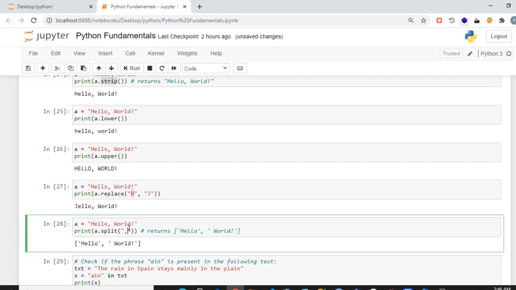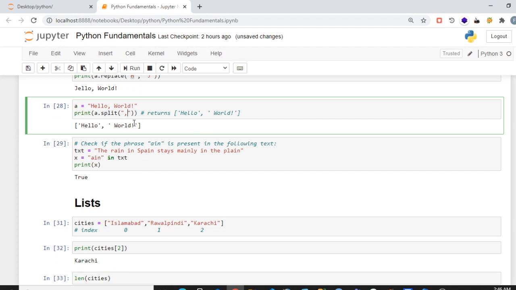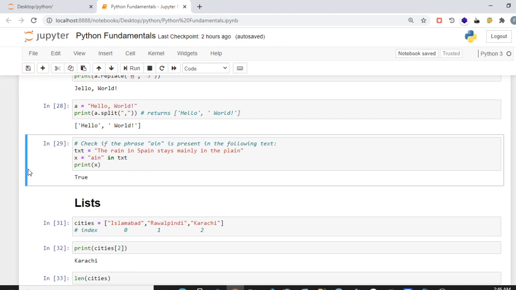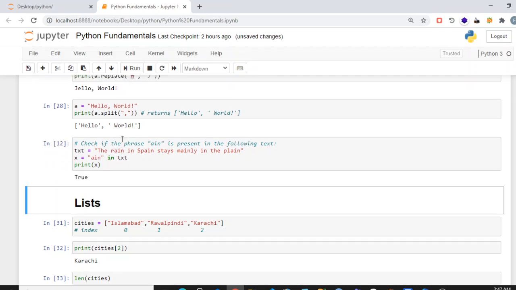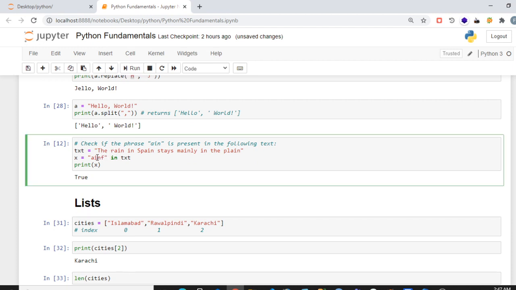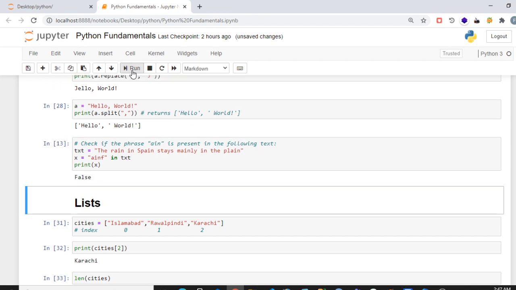And similarly, we have a split function. We can split on the basis of any character or word. So it will return us a list. Similarly, we can find anything in our text. For example, I have tried to find AIN in the above sentence. So it has returned true because AIN was present in the above sentence. But if it is not present, it will return false.